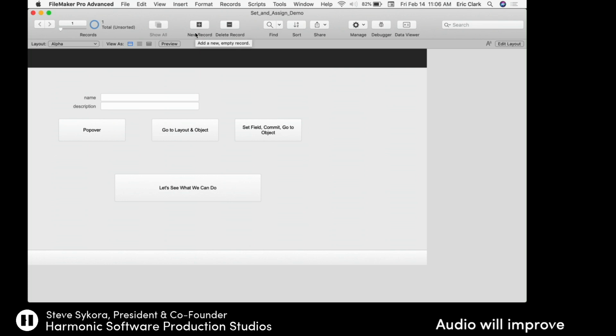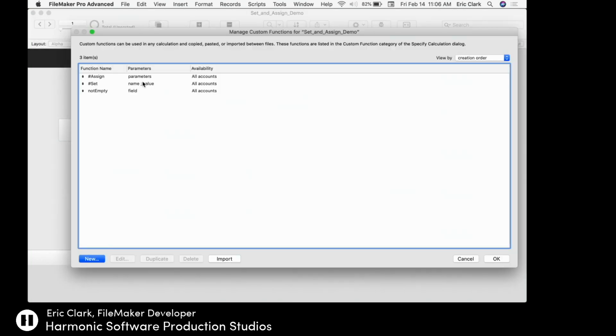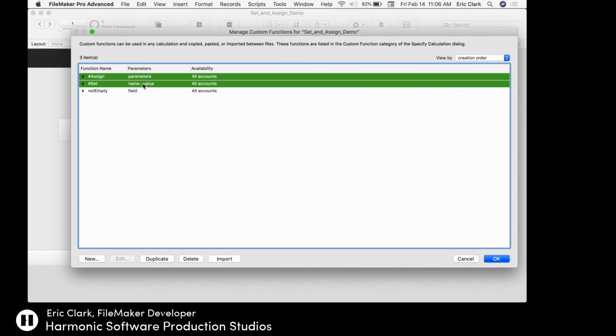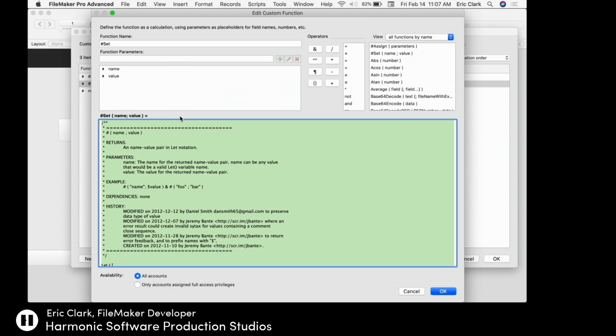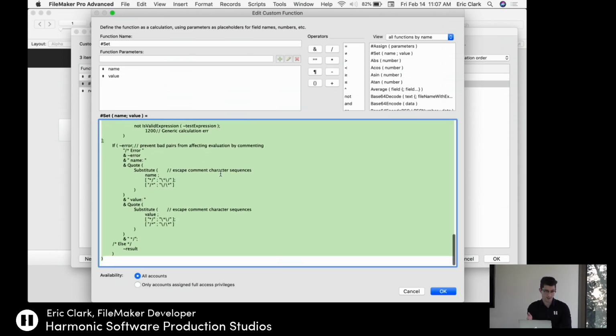So, we all know about FileMaker's ability to pass in parameters to a function or to a script, and that's all fine and dandy. But what the set and assign functions allow us to do, so they are custom functions, I won't spend too much time looking at them, but what they allow you to do, you can use the set function to pass in a parameter dynamically.